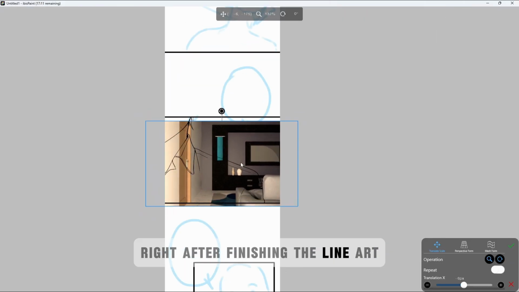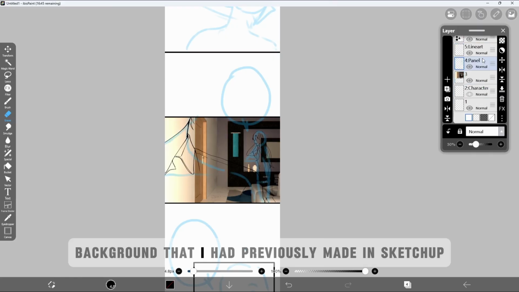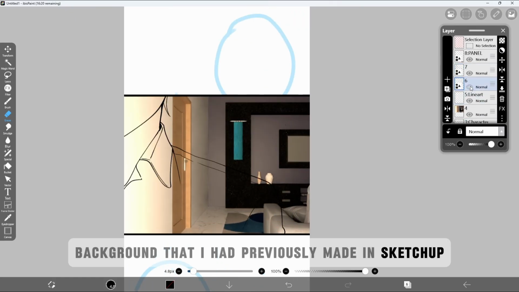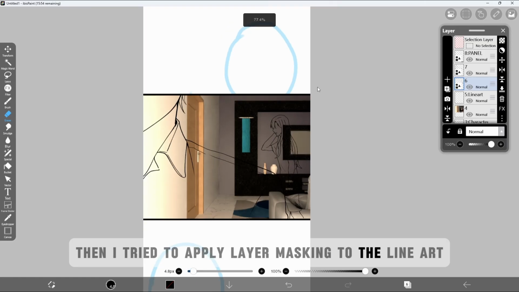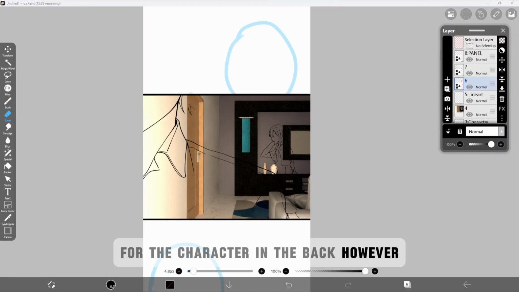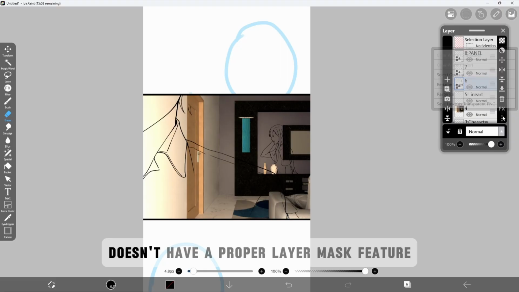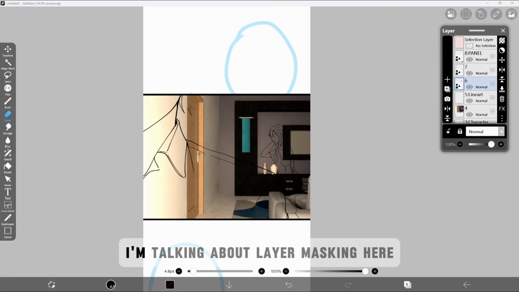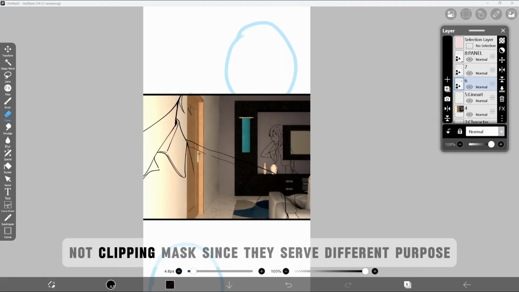After finishing the line art, I added the webtoon background that I had previously made in SketchUp. Then I tried to apply layer masking to the line art for the character in the back. However, it turns out that Ibis Paint doesn't have a proper layer mask feature. I'm talking about layer masking here, not clipping mask, since they serve different purposes.